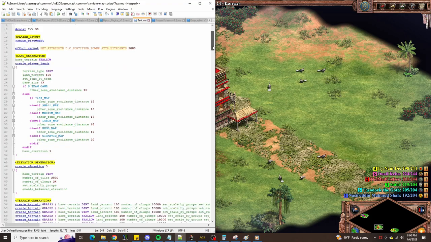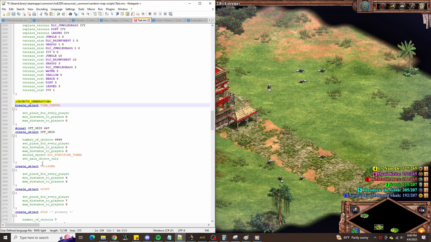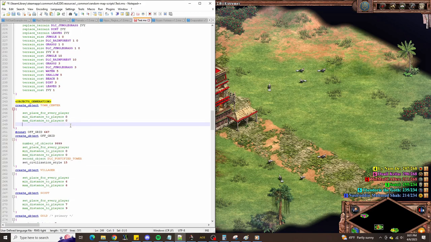So rather than relying on set Gaia civilization, it could also be possible to have an object attribute saying set civilization style. That way, if we did this locally, we could do it on an object-specific basis. So whereas one building that we create could have the Aztec style, another building that we create could have the Celtic style. That would give us more flexibility while also overcoming that existing limitation.